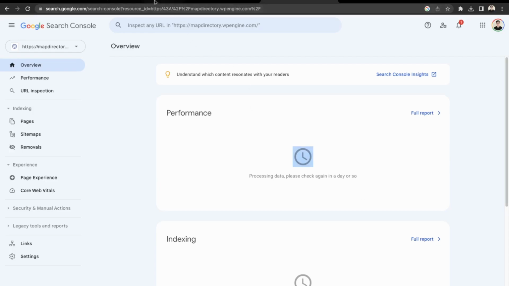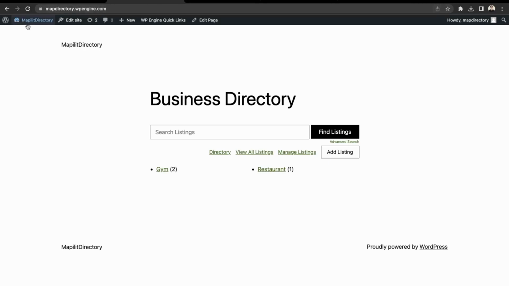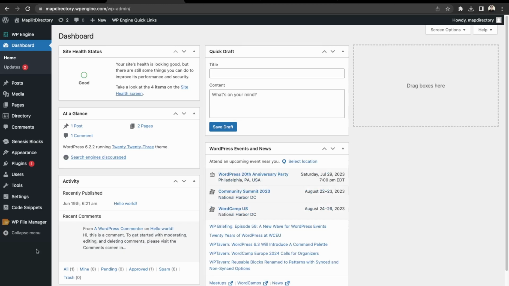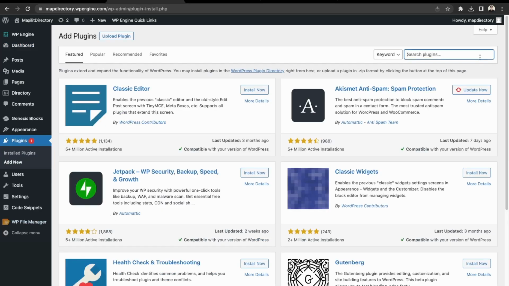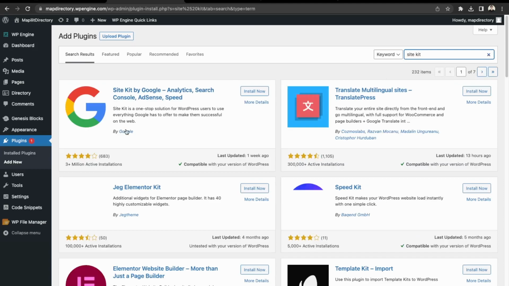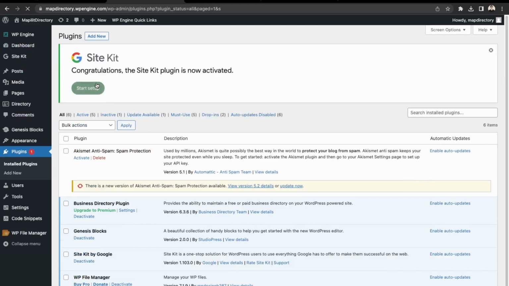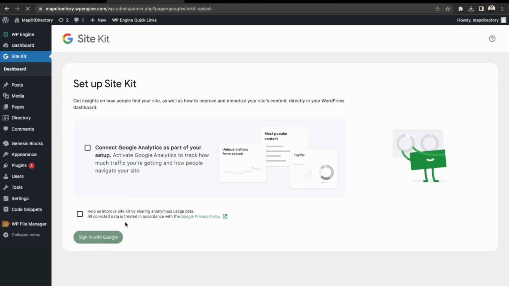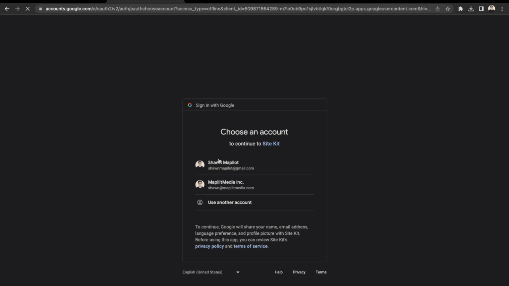But if you're also looking for adding other Google products such as Google Analytics or Google Ads as well, then I would recommend using Google's plugin Site Kit. So we would go to add new and then search Site Kit, and you would install this one here. It's made by Google as well. You just click install and activate, and then you would just need to set it up here. Yep, and then you just sign in with your Google account. So just pick the account you want the Google Analytics and Google Search Console to reside on.